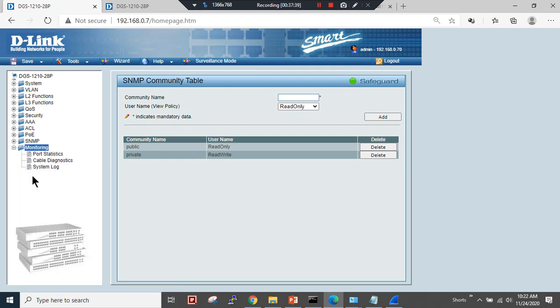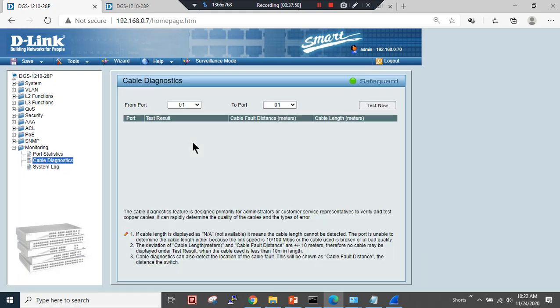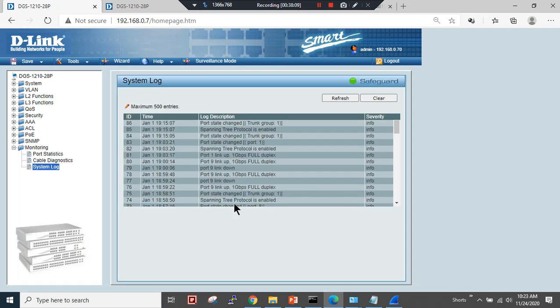Now I will show you the monitoring. You can monitor the TX and RX. You can see I have a lot of devices connected to the ports, so it shows TX and RX, which will frequently change. Cable diagnose is for testing purposes. For example, I want to run a cable diagnose for port 1. You can just run the test, but something must be connected. Yeah, the connected cable is okay, so it will show you the complete length. And system logs are for troubleshooting purposes.